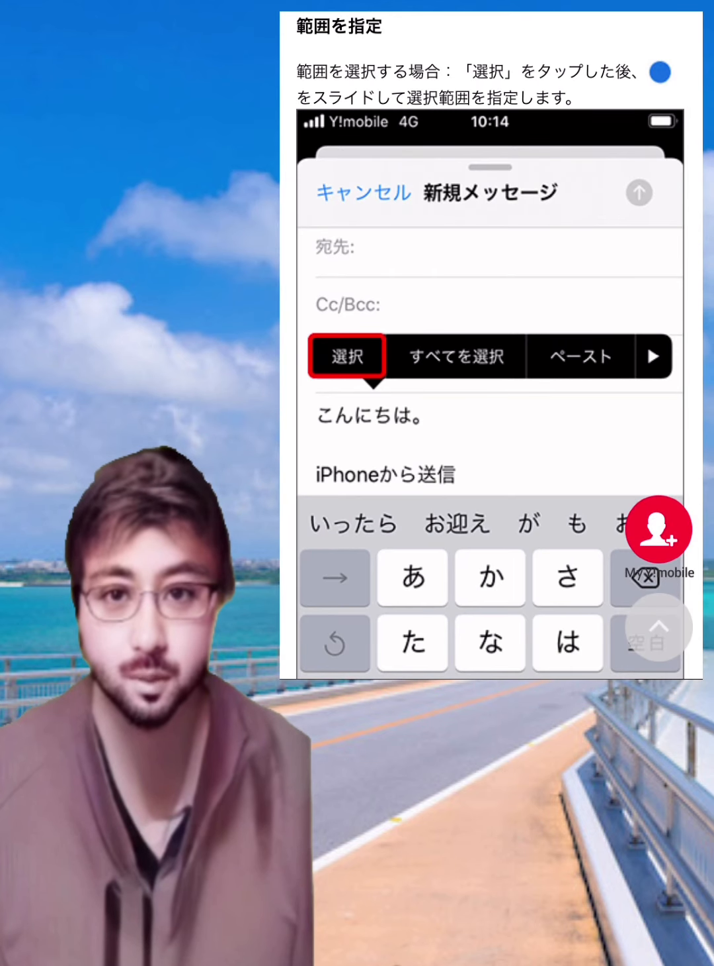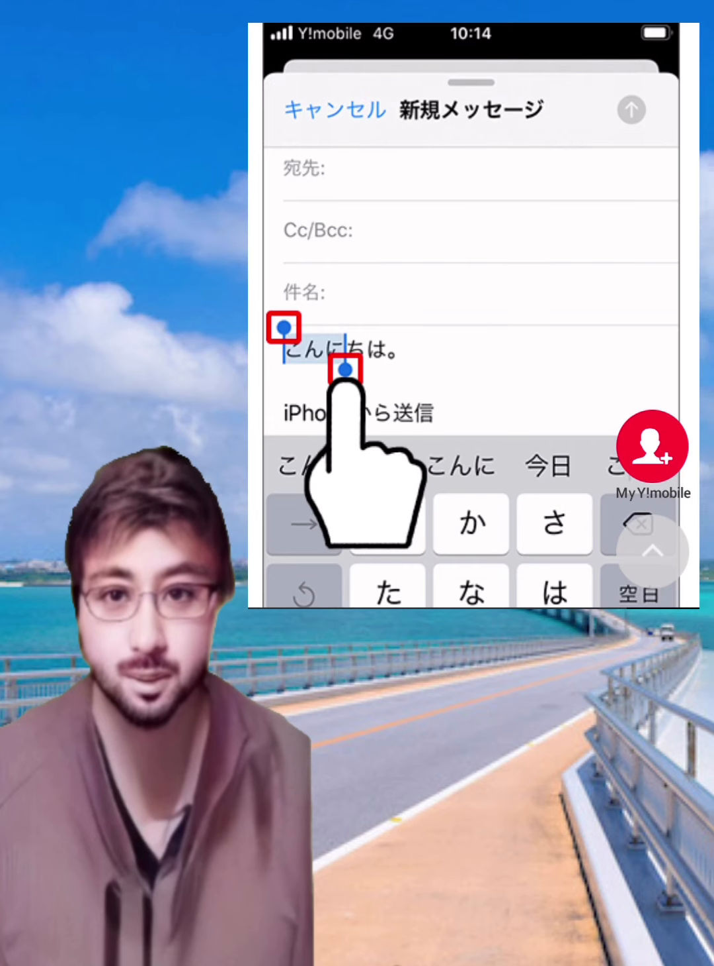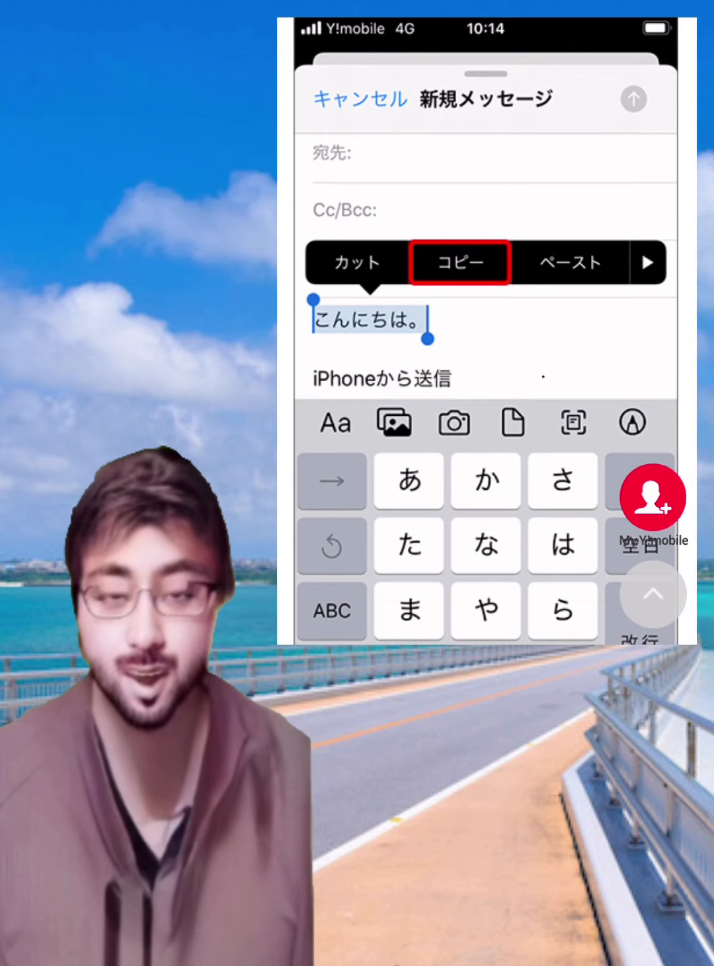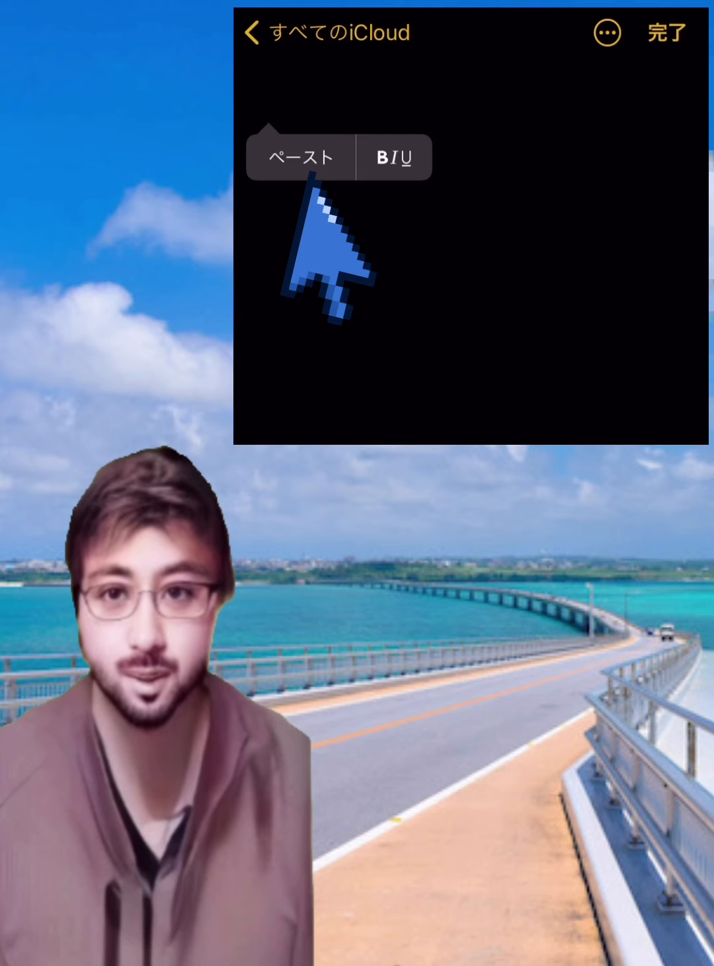As a normal operation method so far, 1. Double-click a letter twice quickly. 2. Move the exposed range part left, right, up and down to select the range. 3. Select, cut, or copy. 4. Select the position to paste. 5. Select, paste. So I'm copying and pasting.